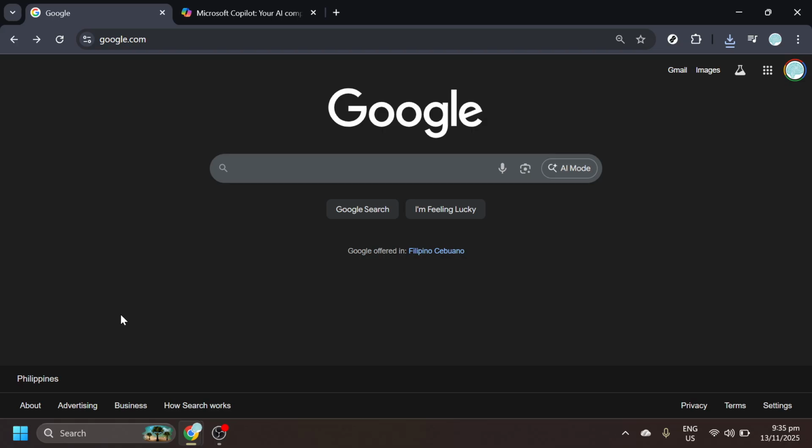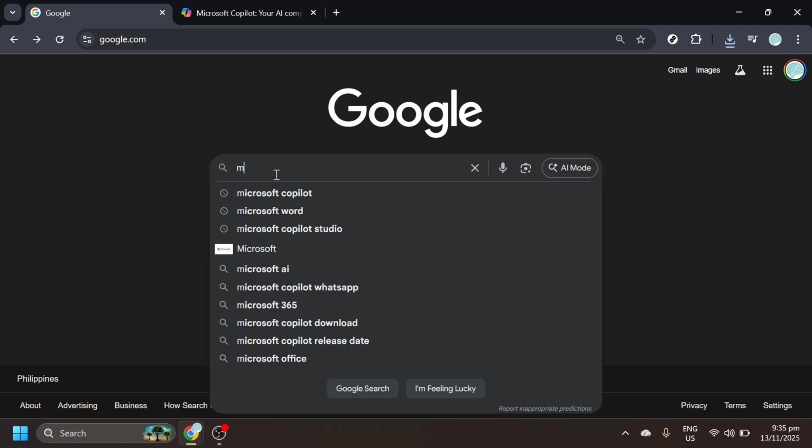Let's dive in. First, open up your preferred web browser and head over to Google. It's always a reliable starting point for quick information retrieval. In the search bar, type Microsoft Copilot. We want to make sure we're heading to the right source to start working with Microsoft's powerful AI assistant.